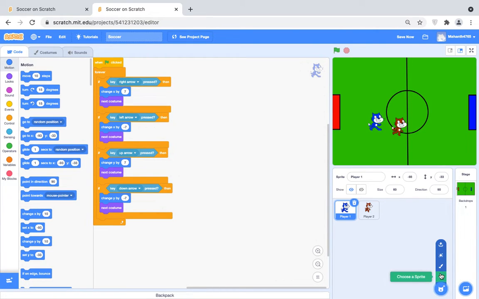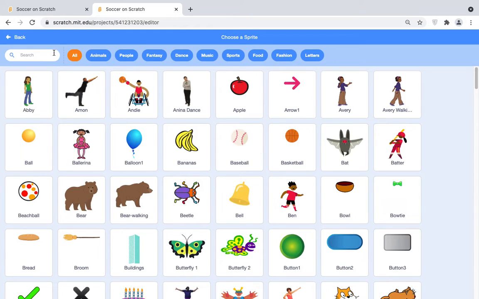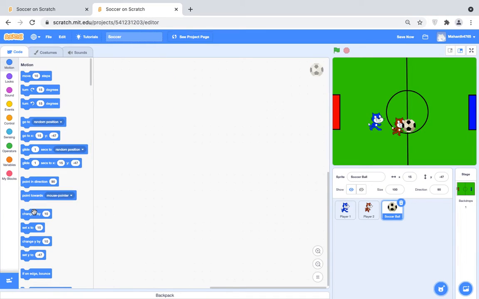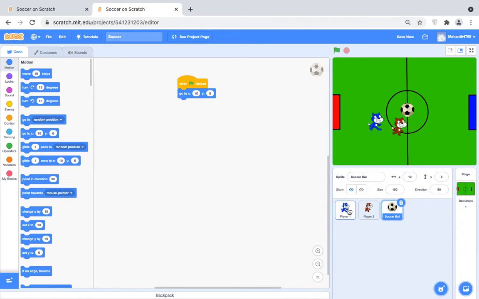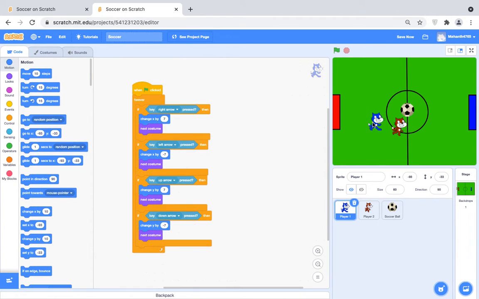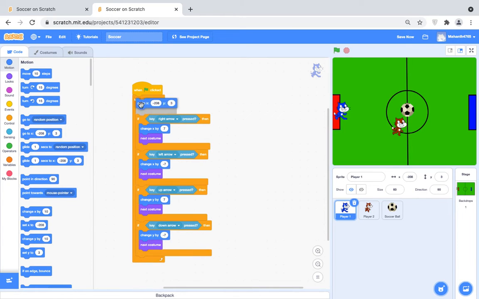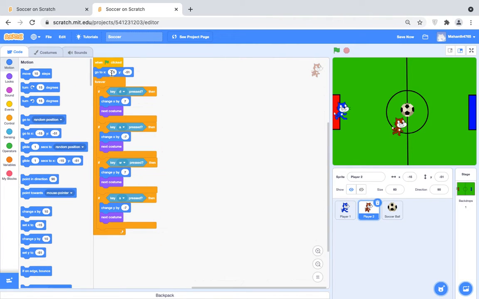Now select the circle for the ball. So go to sports and select the last third one. Now put the ball in the middle. Okay, this is the perfect spot. But we have two other problems. For example, player one needs to be at this spot, minus 200 and zero. Now this also has to be at 200 and zero.